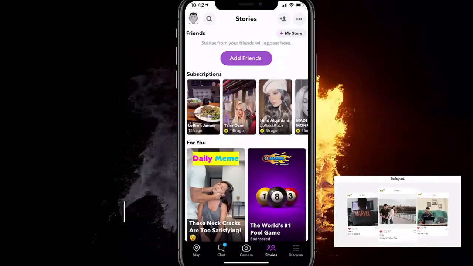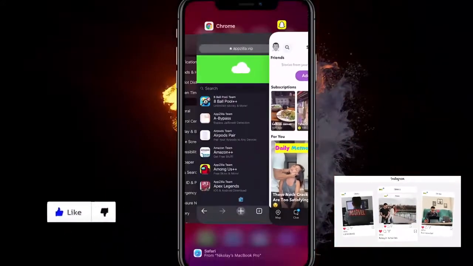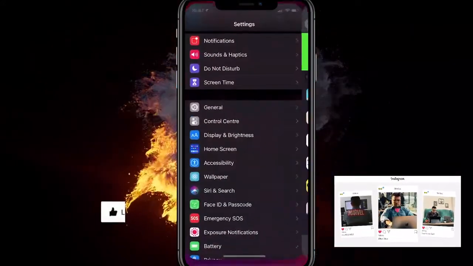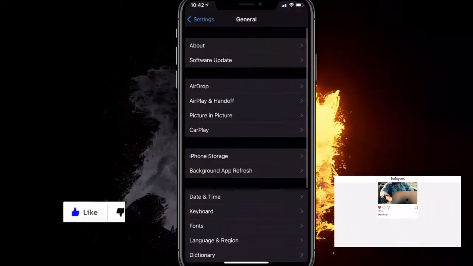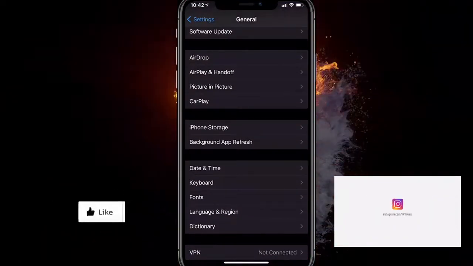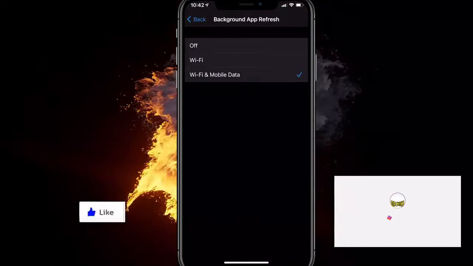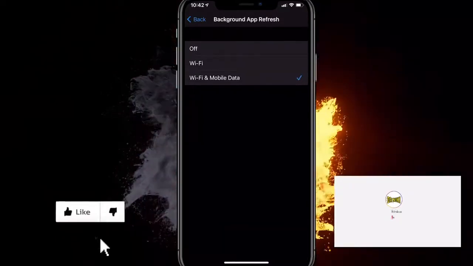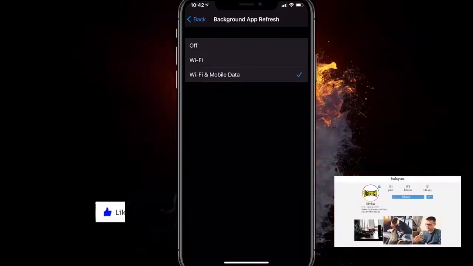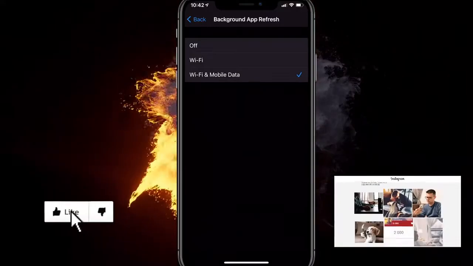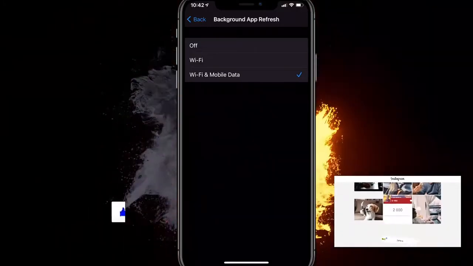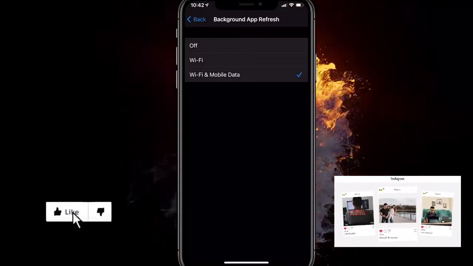So what you want to do is go on your settings on your device, click on general, and you want to go down to background app refresh. Click on it. And you want to make sure it's on and it's on Wi-Fi and mobile data. And you want to have your device plugged in to a charger or have over 50% battery during the process.